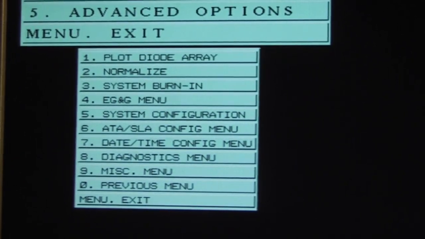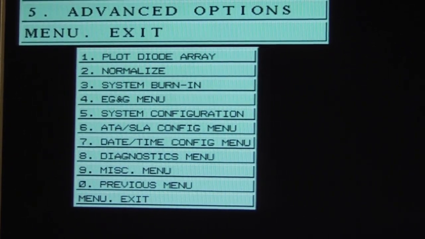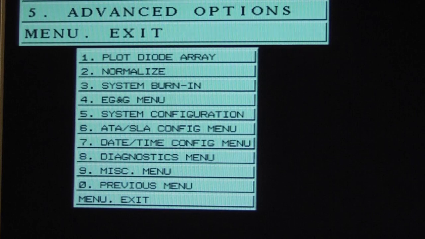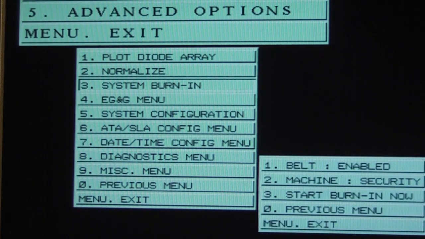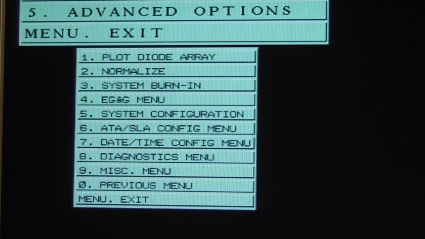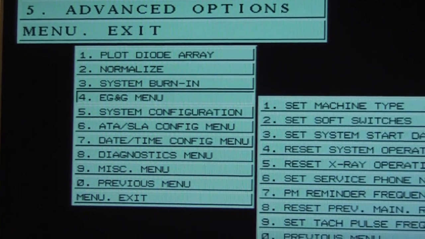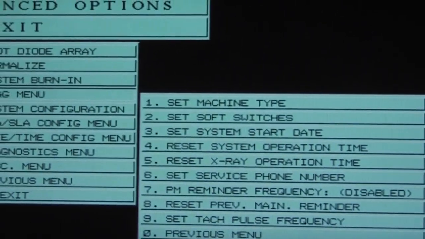Now, plot diode array, that's an interesting one. I'll go back to that because that's the really interesting one. Normalize, again, I'll talk about that when we go into the diode array stuff. System burn-in, that's just a few options that lets you run it continuously for sort of factory testing and so on. So EG and G menu, this is obviously the factory engineer menu. There's a number of things we've got in here.